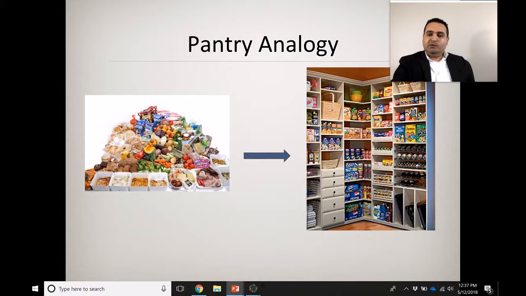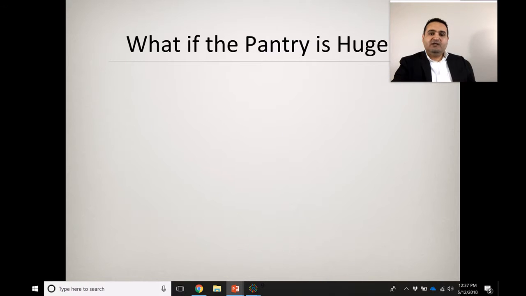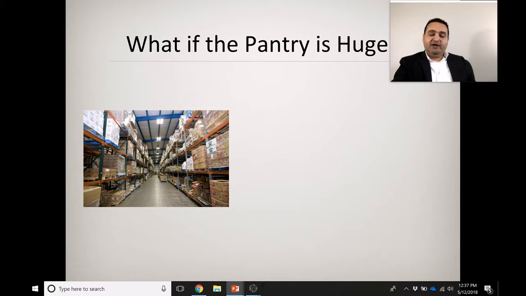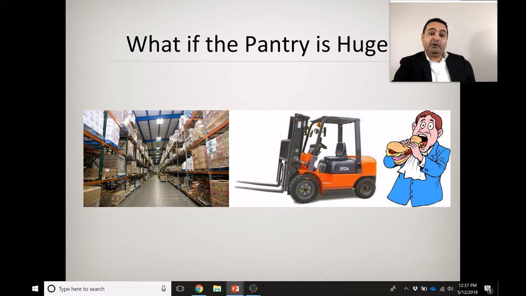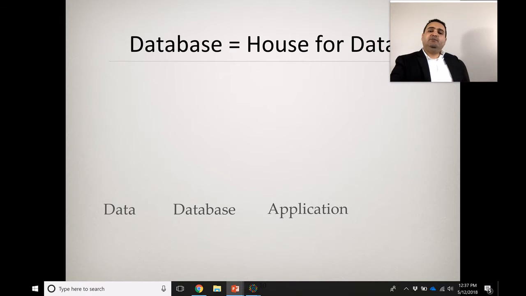So now this is how it looks. It looks very organized, and we can find everything in a very neat and nice way. A pantry is a house for food, and you can think about a database as a house for data. What about a larger pantry? If we have larger food items, we can put them in a warehouse, right? Same thing for a database.